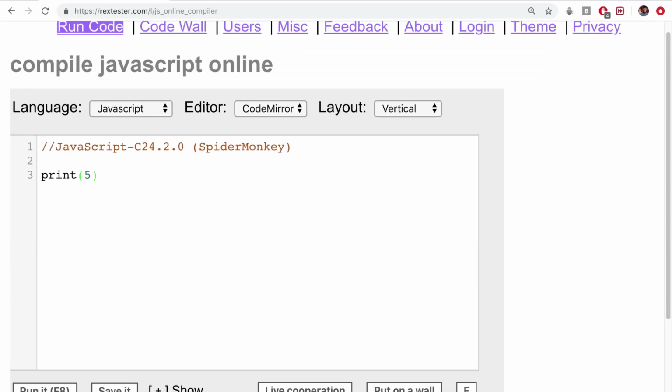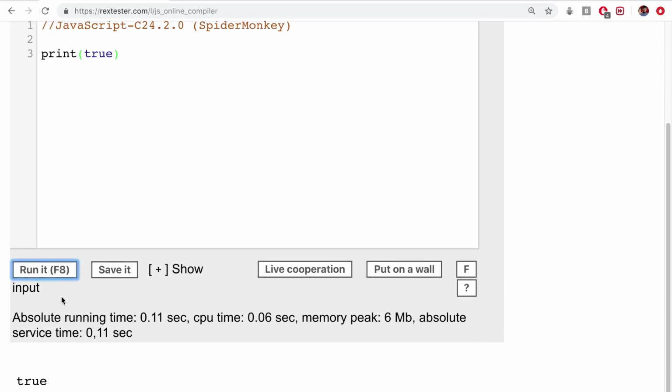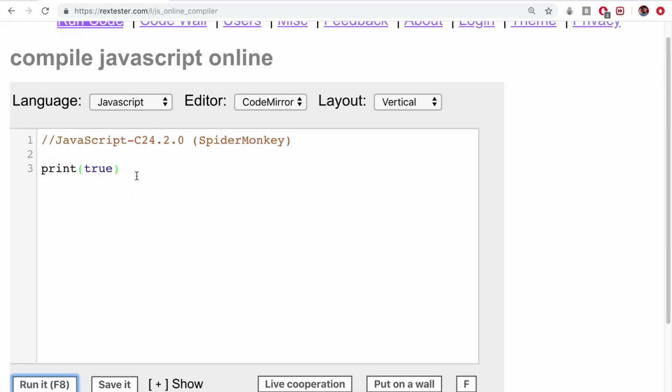For example, if I want to print out the number 5, I can do so. If I want to print out true, I can also do that. Okay, and so on and so forth. So that's one way of writing and running your JavaScript code. Again, I will be writing just in a text editor. I probably won't be running so much. So if you want to confirm things, then this is one way to do it.